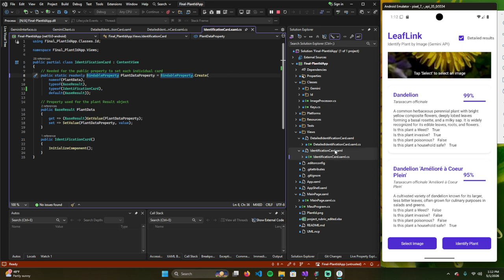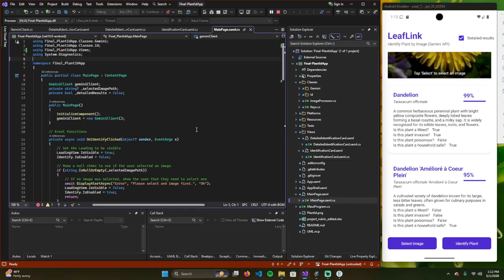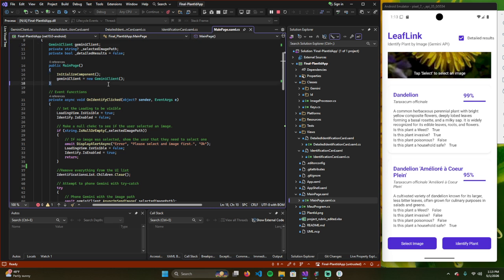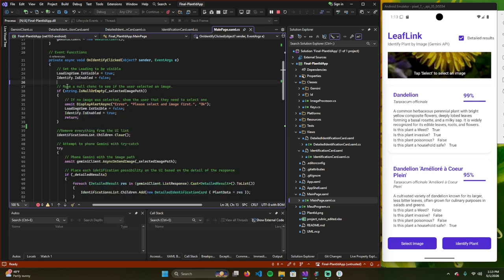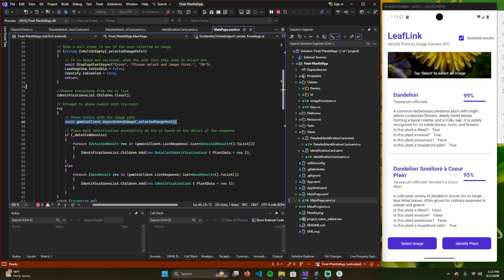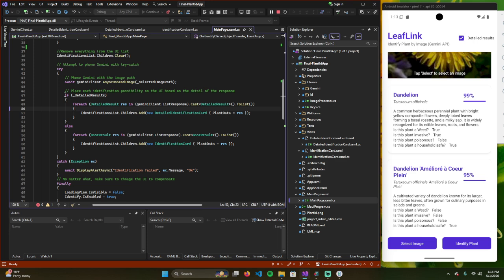And now we're going to take a look at the class that holds everything together, which is our main page. This is where our Gemini client is utilized. We are going to save a selected path to the image, and then we can set if we want detailed results or not. Basically, this file mainly holds events. Like on identified click, this is where we will utilize the Gemini client to send the image and get a response. Then we're going to turn it into something that we can use.